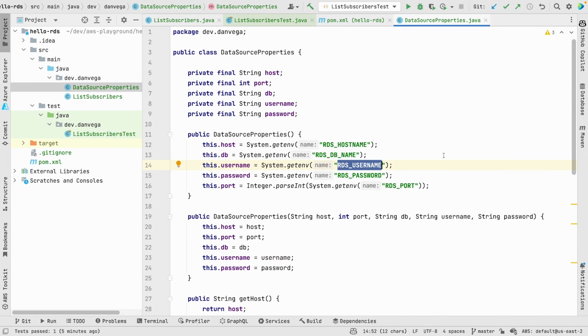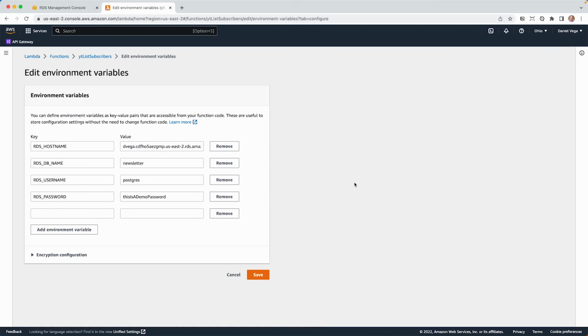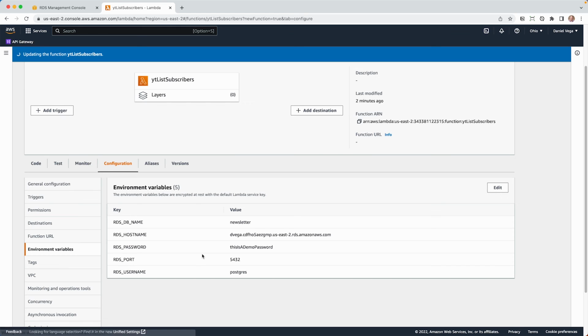And then I think we have one more, RDS port. And that is 5432. So cool. We have our host name, DB name, newsletter, RDS username, which is Postgres, our password, and then our port. So let's go ahead and save this.